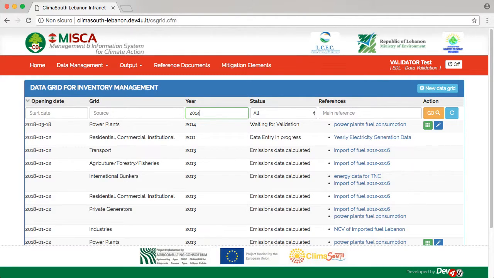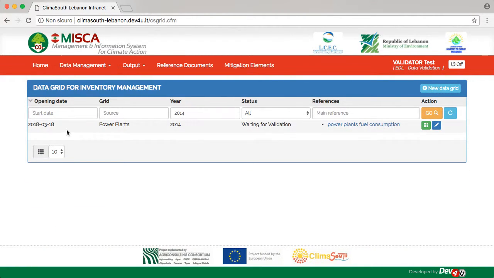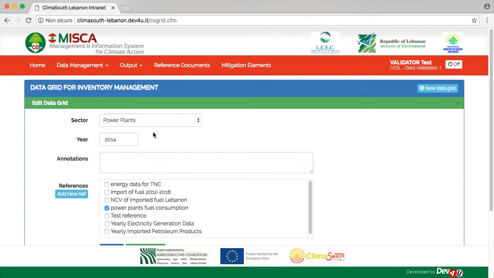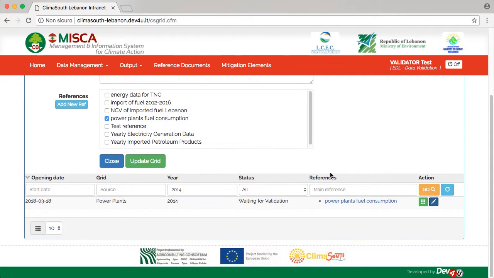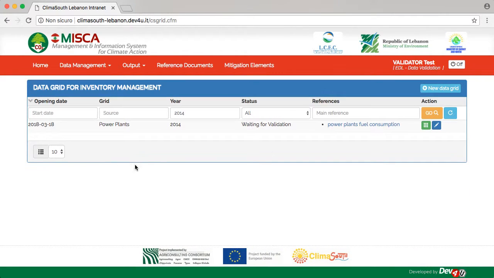If I filter, I put 2014, I get this one, which has the status waiting for validation. As you can see, there are two icons, one to carry out the validation of the data, and the other one to change the general information of the data grid. Let's see how we do validation.